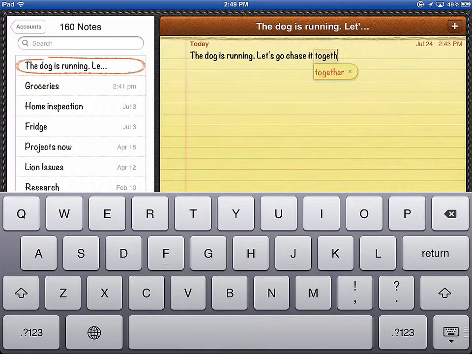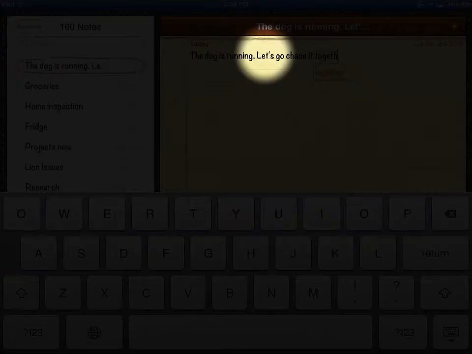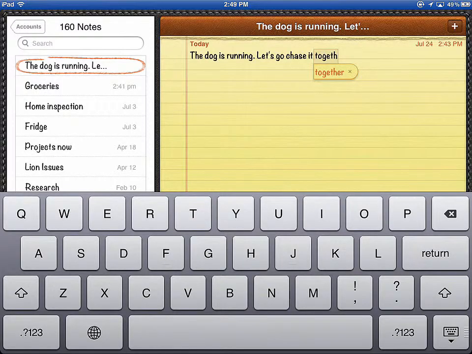Okay, the first thing I wanted you to see is that when I started typing, I typed the word let's, but I didn't put the apostrophe in there. The iPad detected that that word probably isn't actually in the dictionary. However, the contraction let's is, and it automatically replaced what I typed with the proper word.